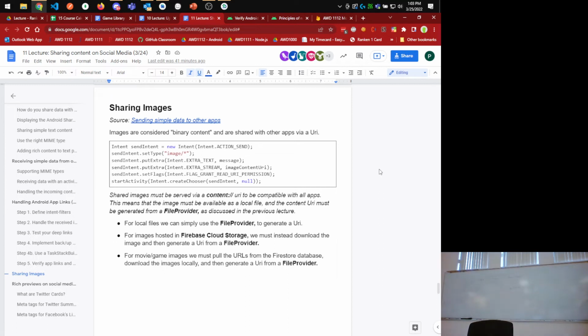But say if I pass both of those and I go over to my messaging app, it will actually include both of those. Or if I go over to Discord, it will be both, here's the text and the image you share. So it is possible to actually share more than one piece, both images and text. If you just want an image, then you just do extra stream and no extra text.